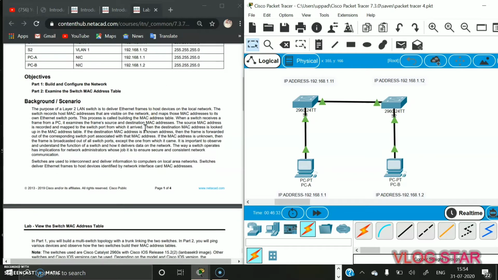Then the background. The purpose of the layer 2 LAN switch is to deliver Ethernet frames to host devices on the local network. The switch records host MAC addresses that are visible on the network and maps those MAC addresses to its own Ethernet switch ports. This process is called building the MAC address table.